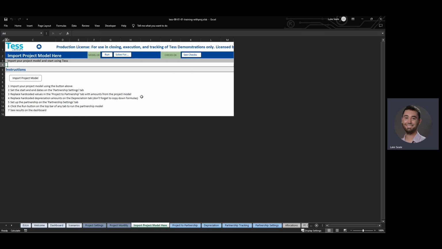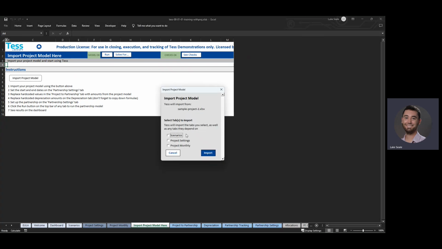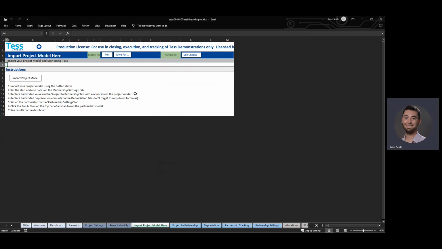Number three, the import tool. When it comes time to import the tabs for your project model, you can go to this tab. All you have to do is click this button, and the tabs from your project model will show up here. You can just check the ones that you want, and Tess will go through, read all the references between all the tabs, and make sure that all the tabs that are needed are imported together. This means there won't be any references left over pointing back to the project model workbook. They'll all come in together, all the formulas will work together, and you'll be ready to go with integrating your project model into Tess.